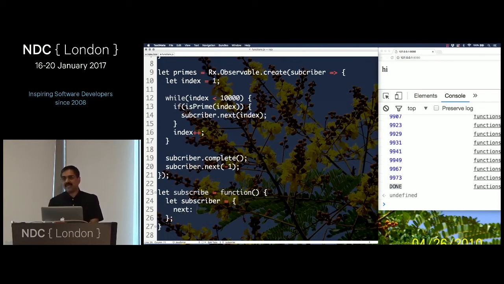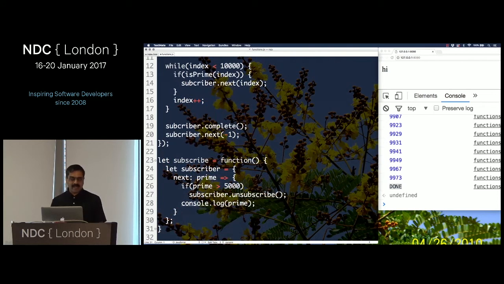So in this case, I create a JSON object with a function called next in it. And this function says, I'm going to receive a prime, and all I'm going to do is simply print the prime. But in addition to doing so, if the prime number that I received is greater than 5,000, I'm going to say subscriber.unsubscribe, and I can then say, I don't want this data anymore, and I can switch off getting the data from this point onwards. Clearly in this case, let's comment that out again for a few minutes. We'll come back to that.